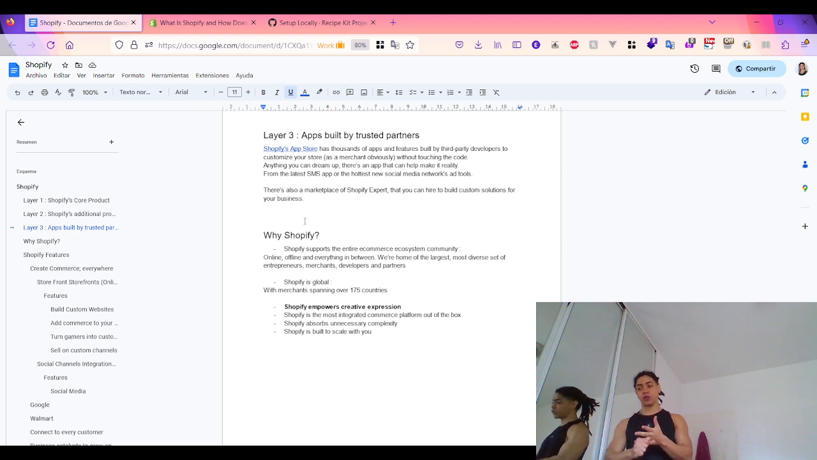It empowers creative expression as well as comes with one of the most integrated e-commerce platforms out of the box, and that includes sales channels, integrating a fast, easy, and secure checkout, and centralizing all of your business operations in one place, among other things.